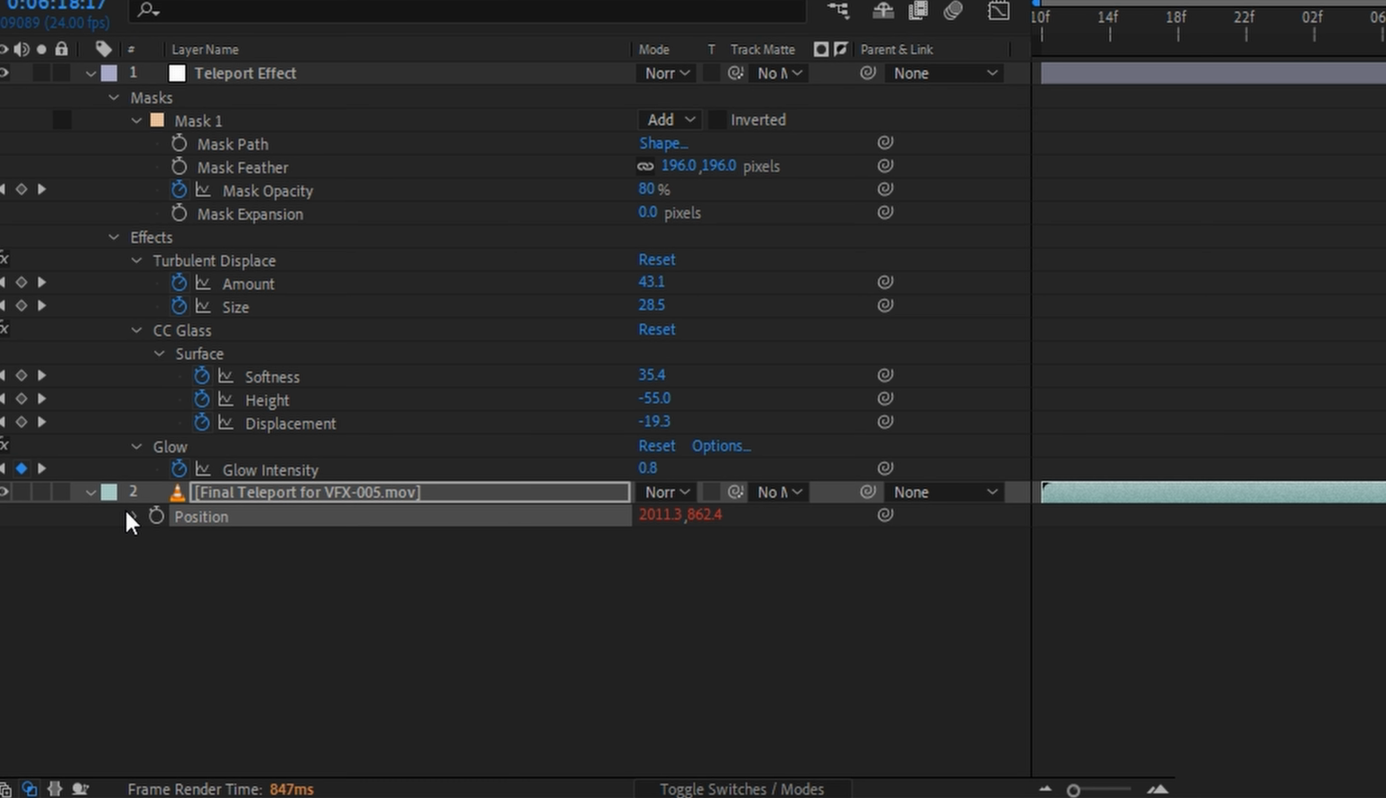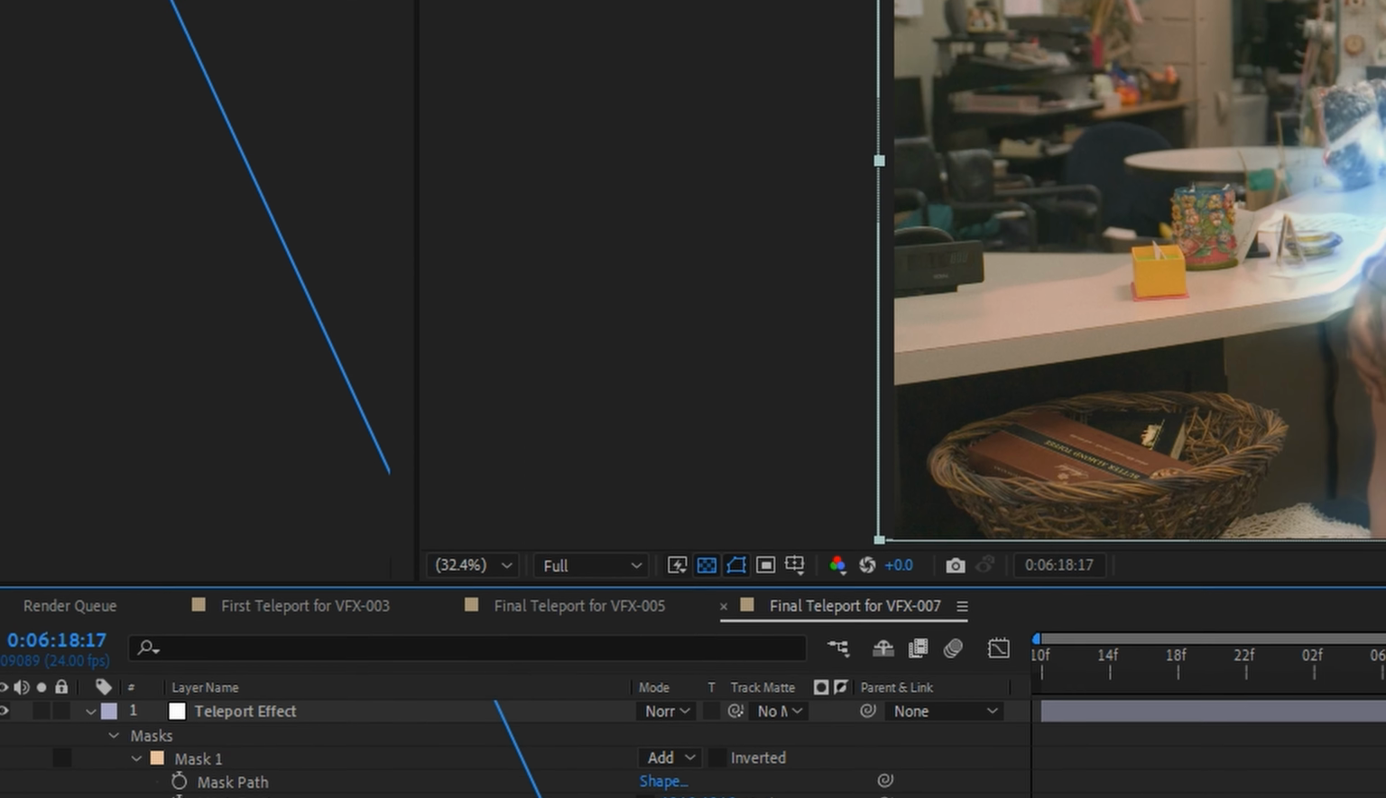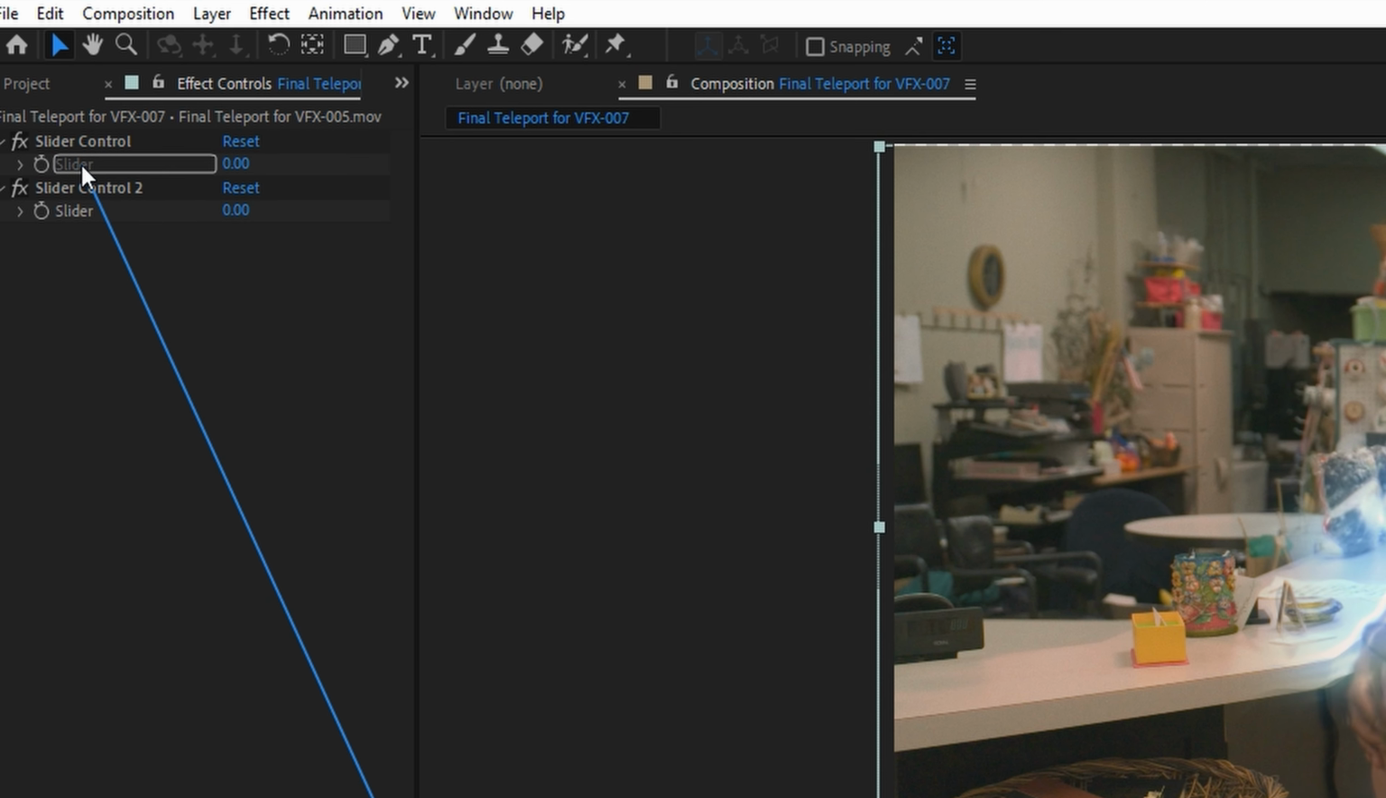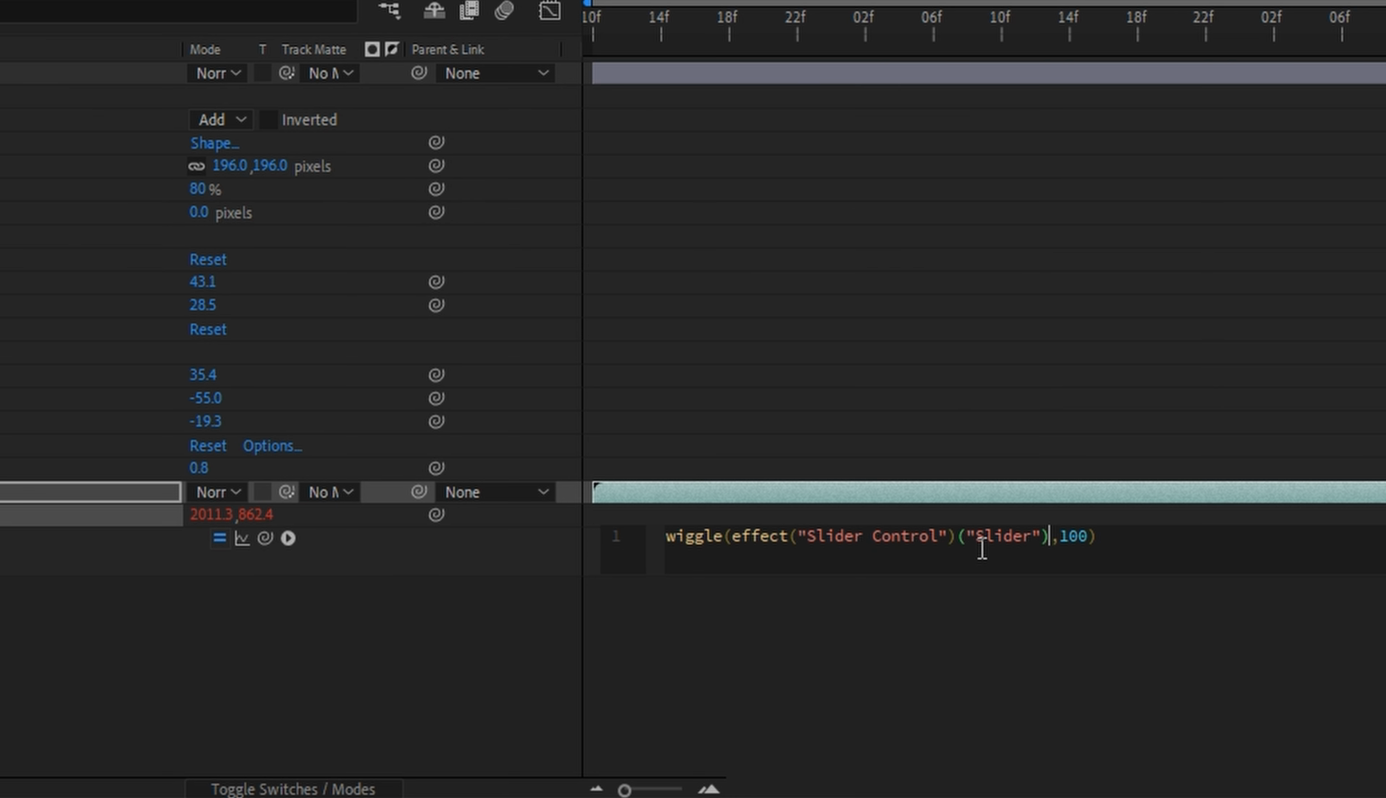We're gonna go back to the expression here, just hit this arrow, see this expression. We're gonna replace the numbers in here with the slider controls, and that's gonna give us our control over the wiggle expression. So select the 10, take the pick whip next to the expression, and click and drag up to slider control 1. And so now you have the effect here.